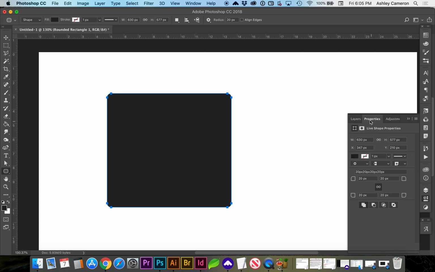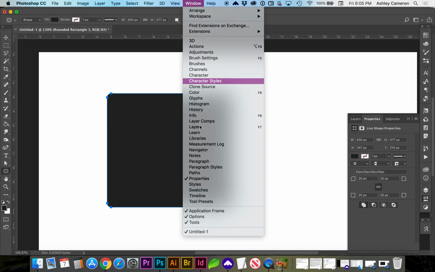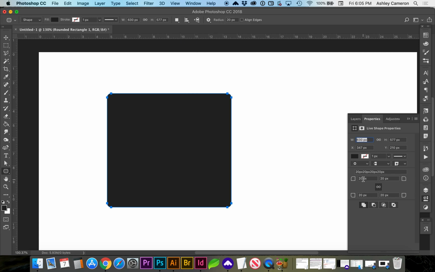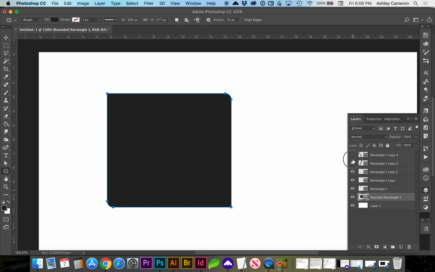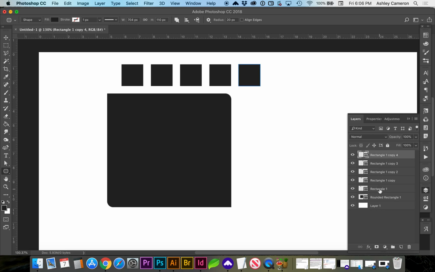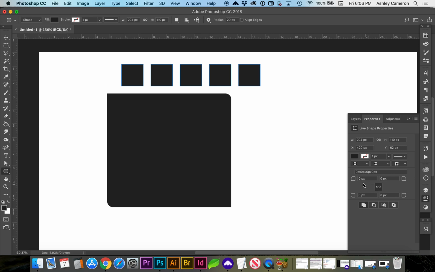And then in your properties panel, which I have open by going to Window, Properties, if it's linked, it's going to change all of the corners. If you unlink it, you can individually choose. I've made some other rectangles just to show that you can select multiple rectangles, go to properties, and with the corners linked, you can change the corner radius of multiple objects.